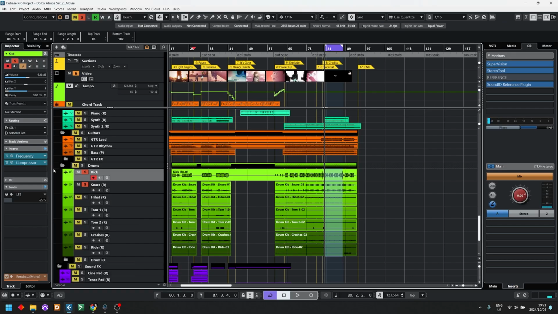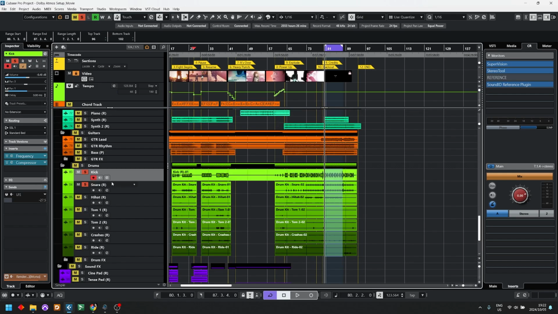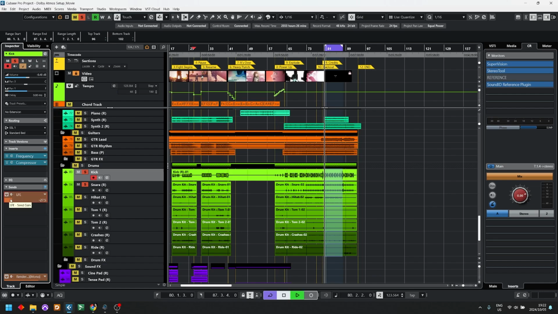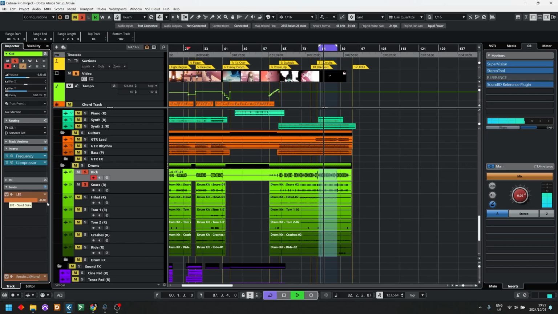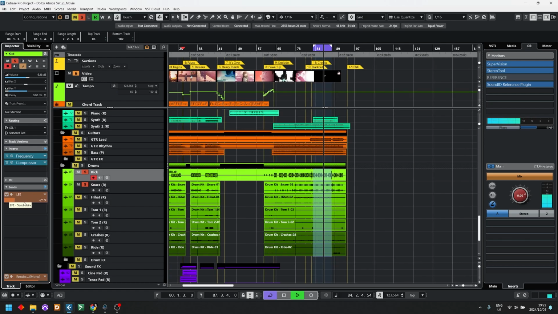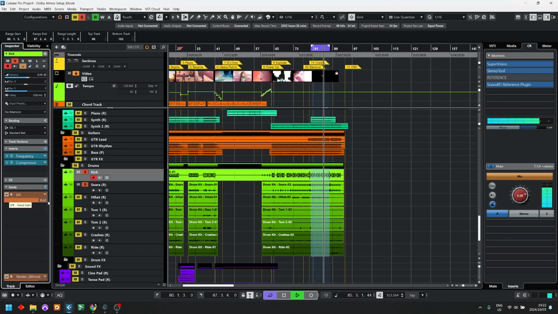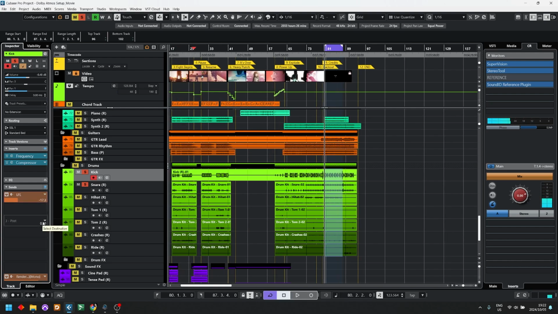Right, we now have our kick and snare, and we can now send some to the LFE. So let's get that LFE on and go. And you actually can feel that LFE. Okay, and you get the idea. So that's how you can set up the LFE.